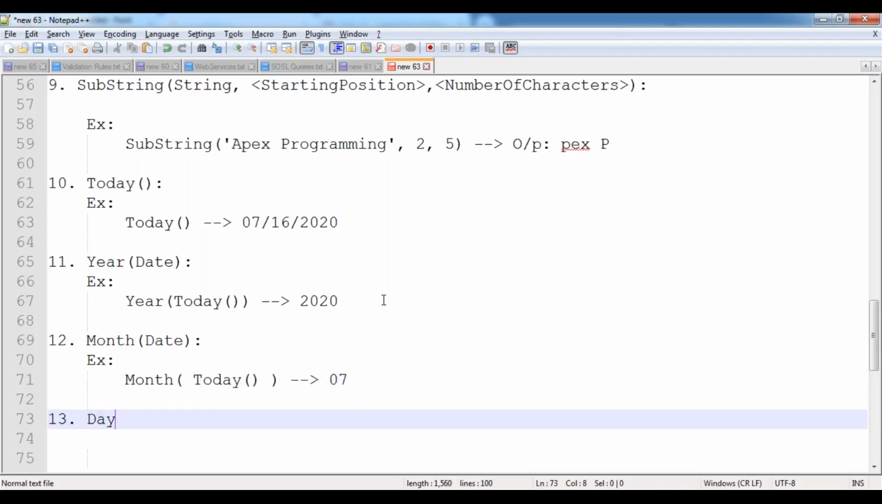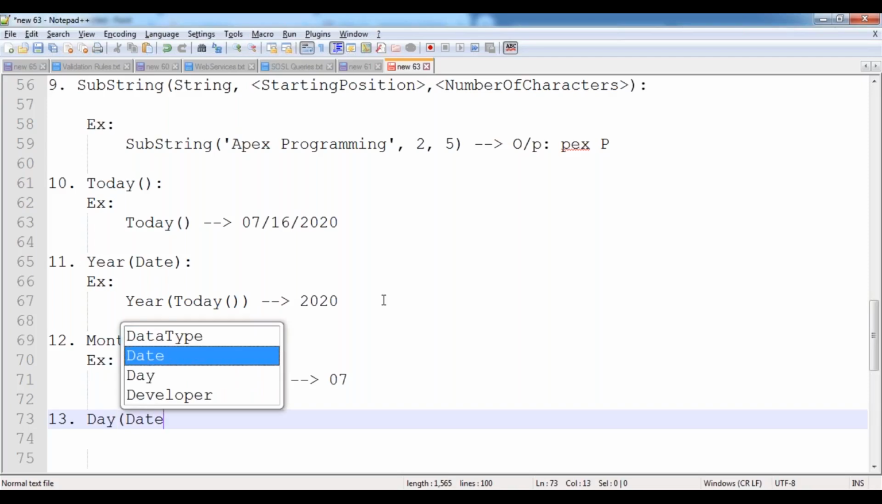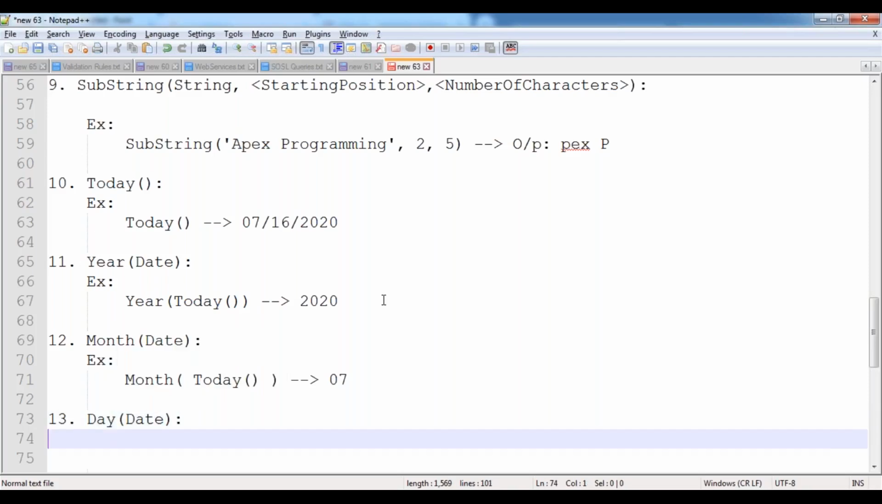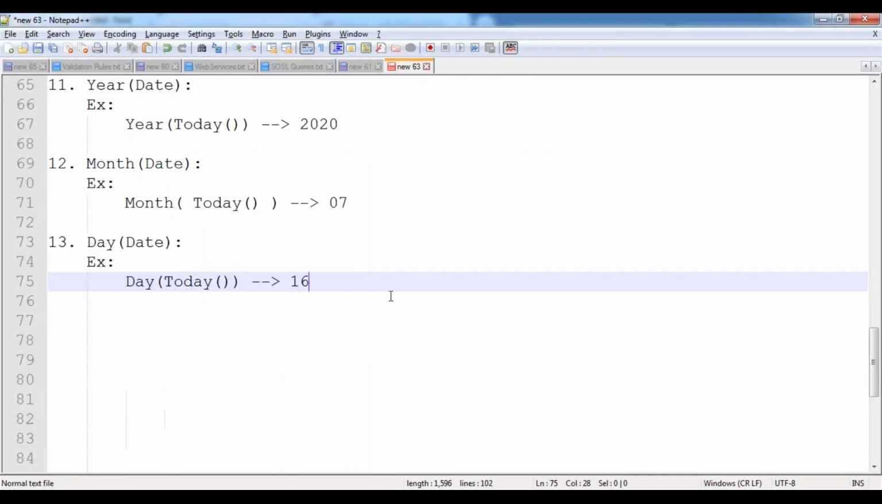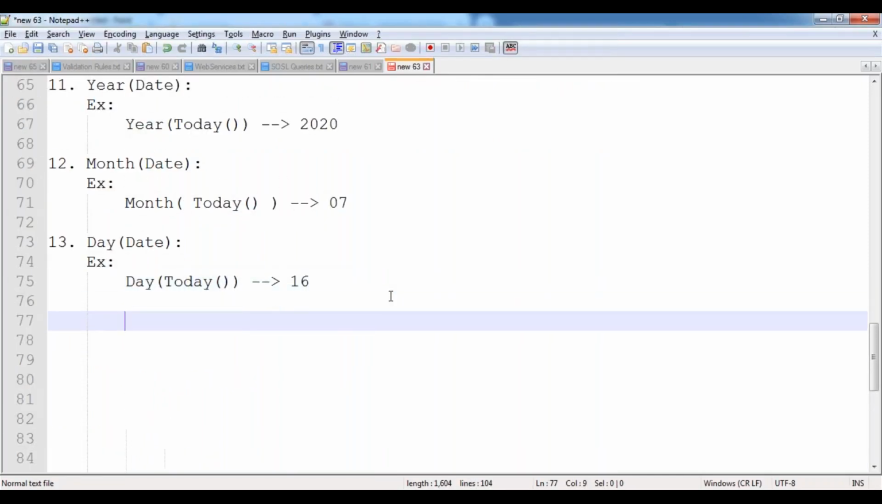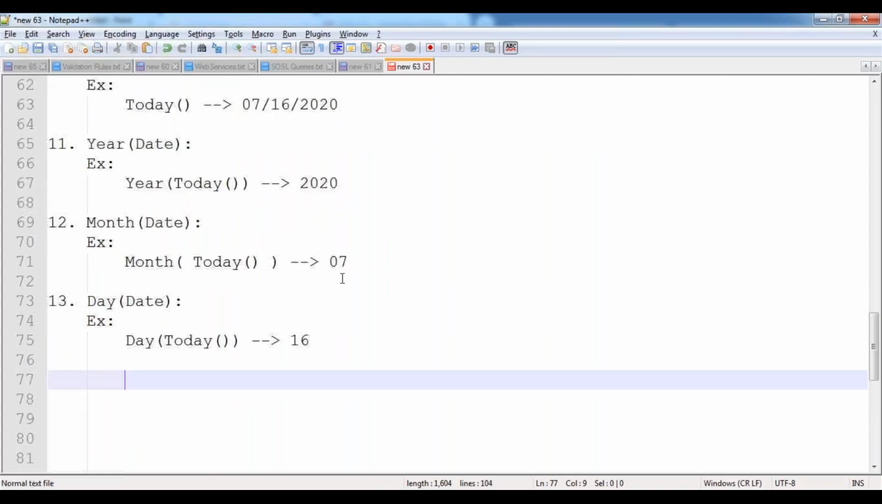In a similar way, the day function. In this case, we have to pass the date to return only the day part over here. Day of today. That means here I'm collecting today's date. From today's date, I'm collecting only the day part, that is nothing but 16.